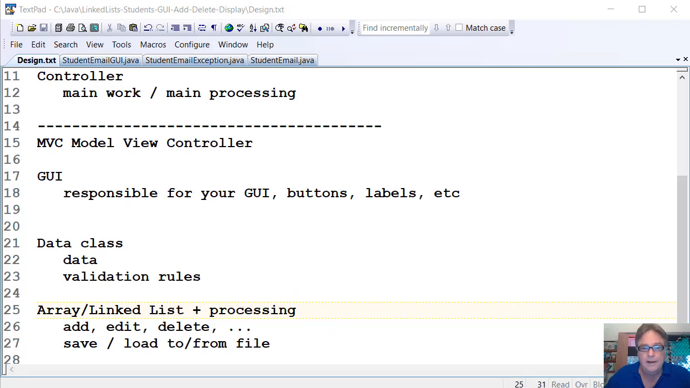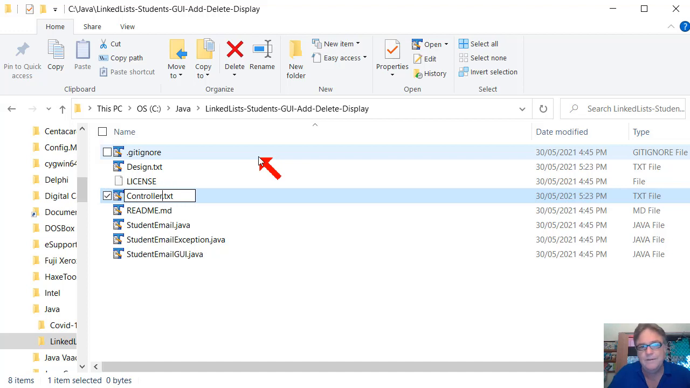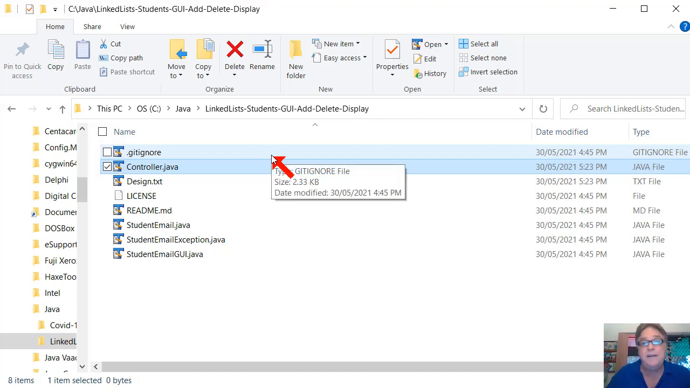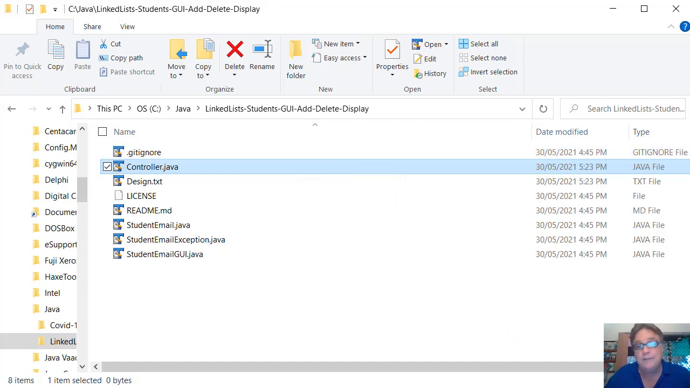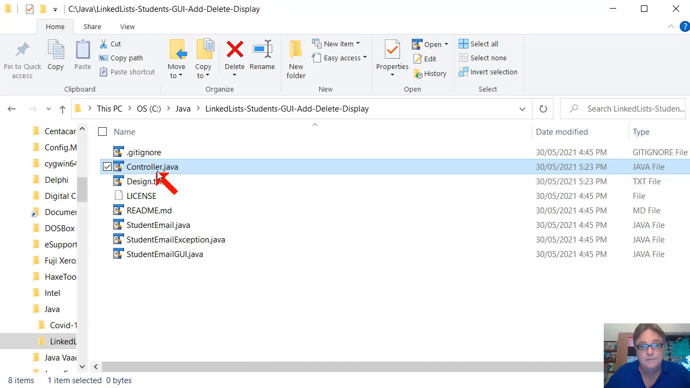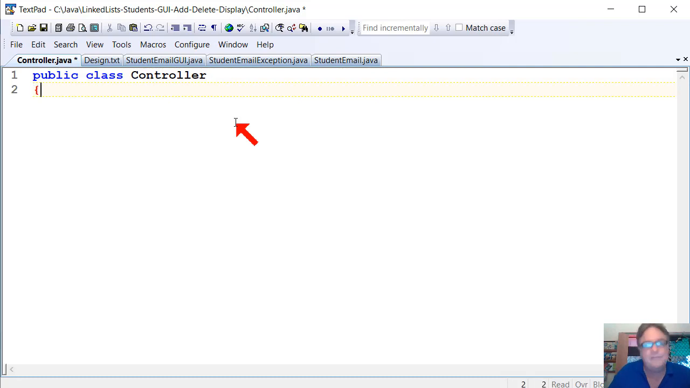So let's create a new class, and we'll just call it controller. I can't think of a name. Controller.java. I'm doing this in TextPad, but if you want to work in NetBeans, Visual Studio Code or any other editor, feel free. All of the code I'm showing you here will work in NetBeans or any other editor. It's all standard. I'm just working in TextPad because that's what my students use in the courses I teach. So let's open controller in here. Here's our controller, public class controller. It's a bad name, but anyway, what does it matter? It's only a silly little project.